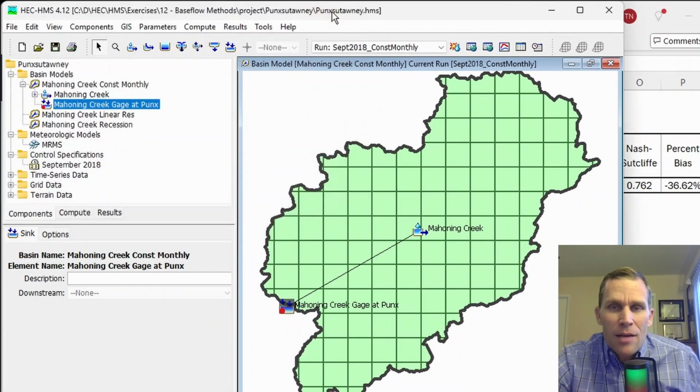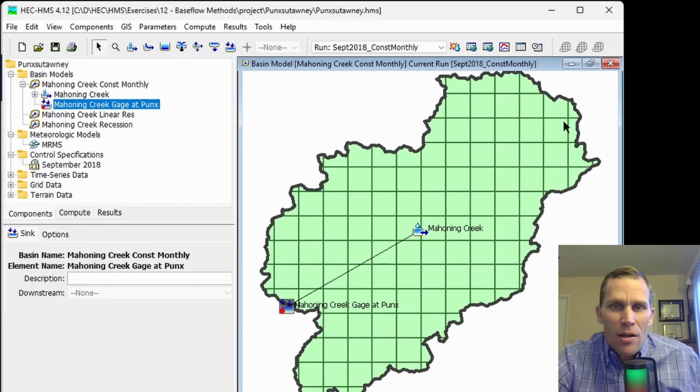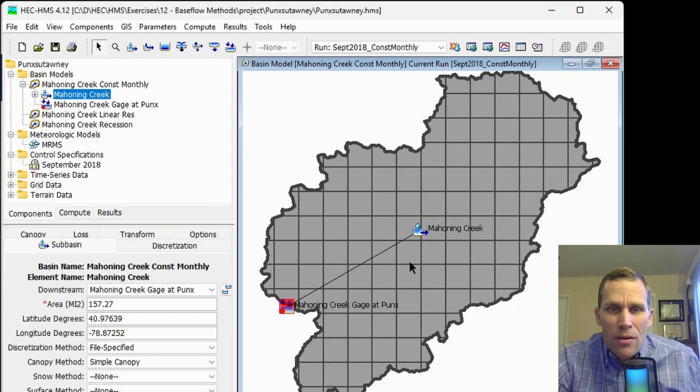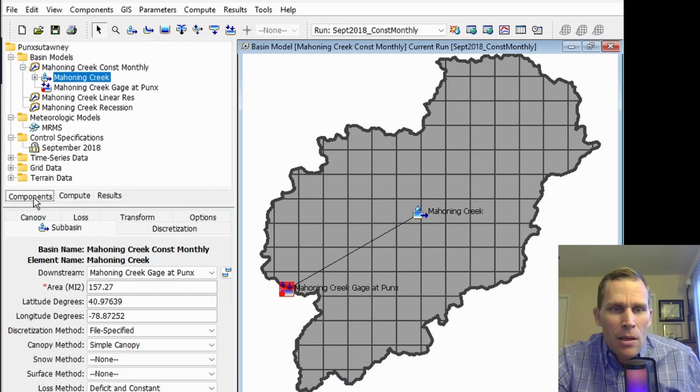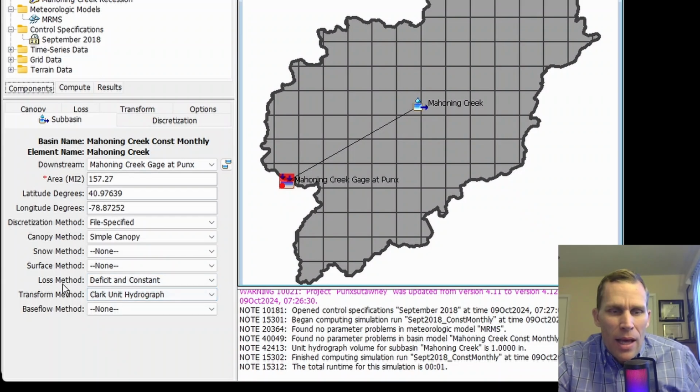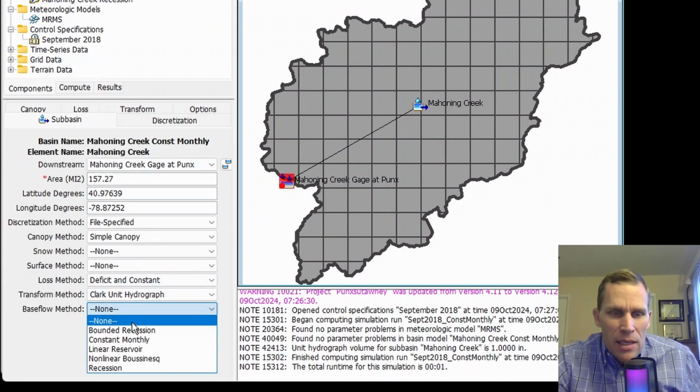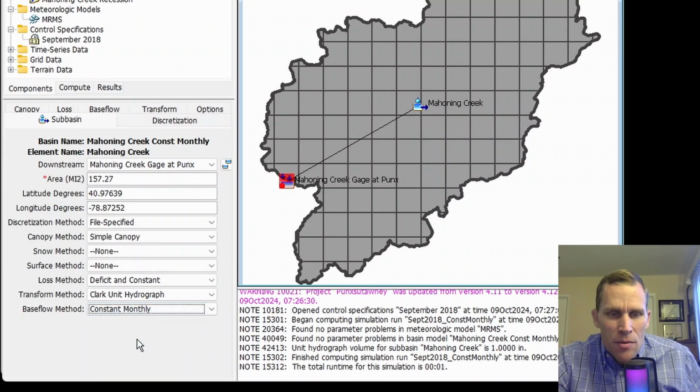All right, well, now it's time to go and add some base flow, some constant base flow. What I'm going to do is click on the subbasin model, either here in the map or up in the Watershed Explorer if I have the Components tab selected. And then down for method, we have base flow method none. So what we're going to do is select constant monthly, this option right here. And by changing that, we now have a base flow tab in our components editor. So go ahead and select that.